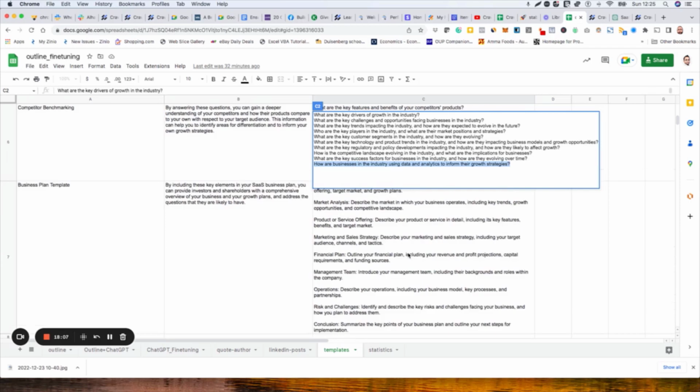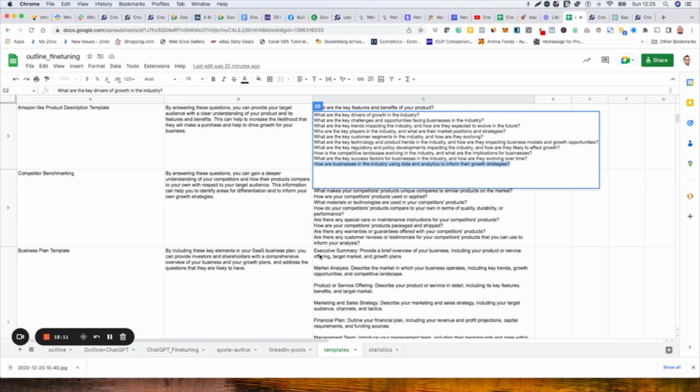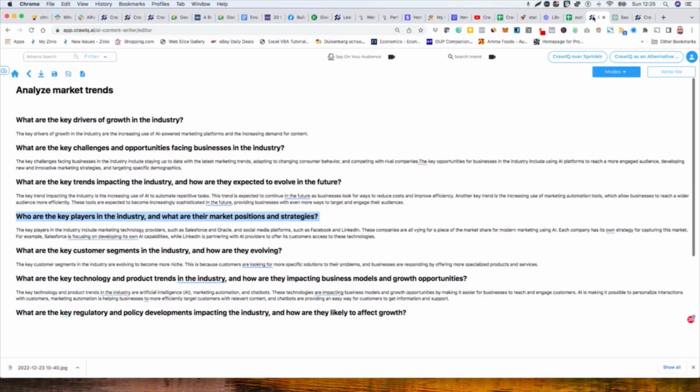Here I created another template, for example, a business plan template: executive summary, market analysis, product or service offering, and it will just be a question there in the template. Describe your product or services in detail, including its key features, benefits, and target market. And CrawlQ will generate a very specific answer to this question in that template as an outcome. That's what you have seen here. And of course, you can build upon it further.